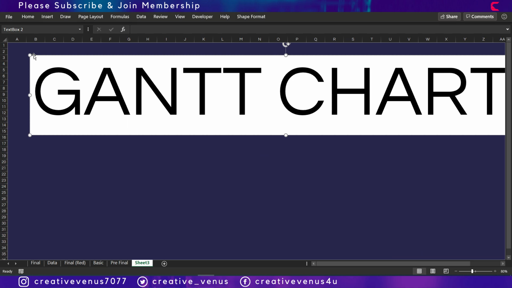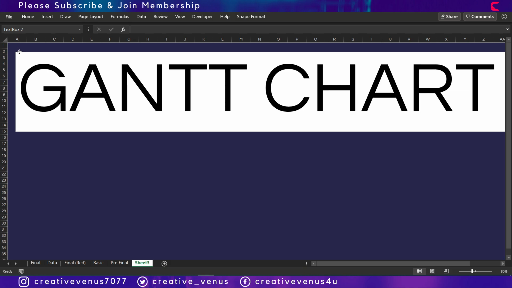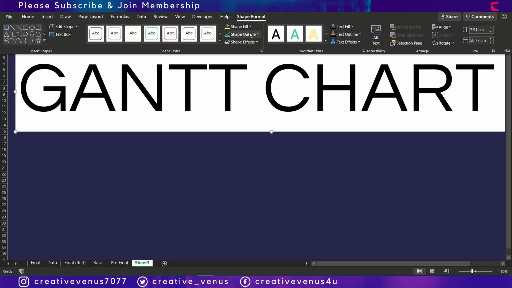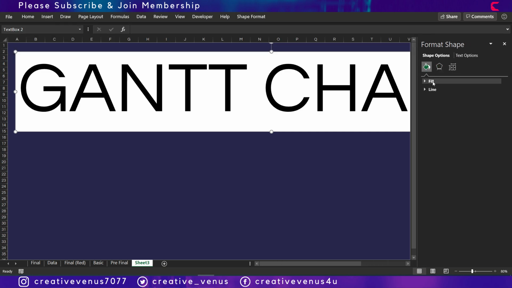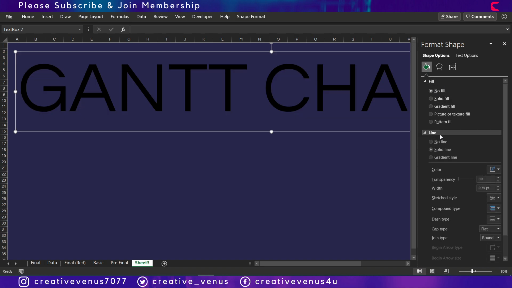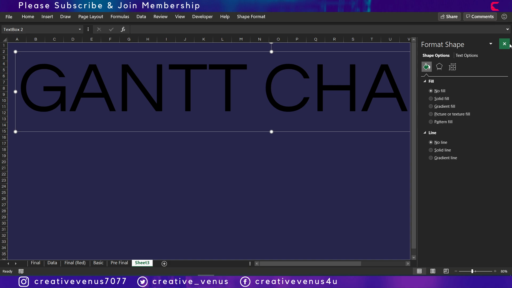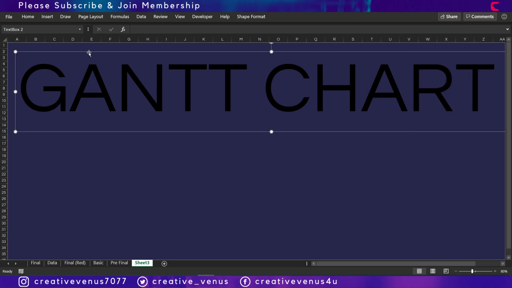Now you can see this text box has fill color and outline color. So go to shape format. Either you can deselect it from here or you can click on this small button here. This will open up this menu. Here select no fill, no line, and then close the panel.